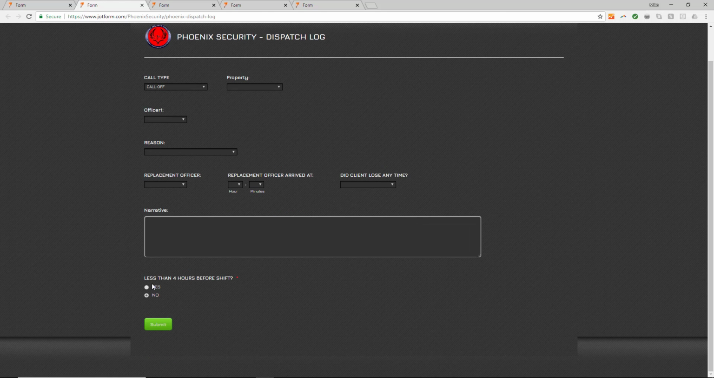Now this is a policy part right here. Did they call off less than 4 hours before shift? It's check no, because we're hoping for the best, that they're going to call in, with more than 4 hours to spare. If it is less than 4 hours, then you click yes, and it says, well, how long? It was only 2 hours. And then they submit, and it goes back to the original screen.